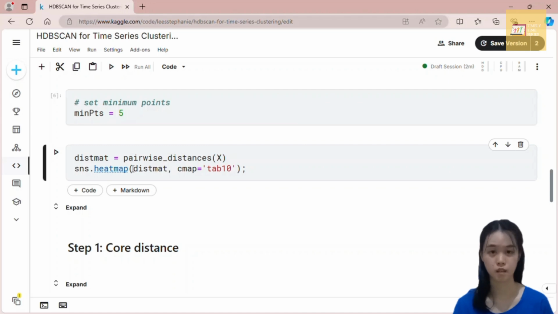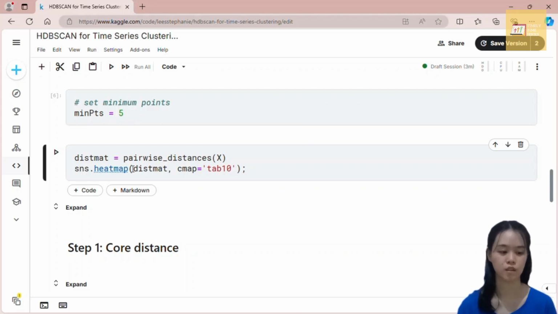Next, we need a distance matrix. So this is a matrix to store the distance between pairs of points. And we're going to use Euclidean distance to calculate the distance between points. The distance matrix is stored in distmat. And then I'm going to visualize the distance matrix with a heat map.